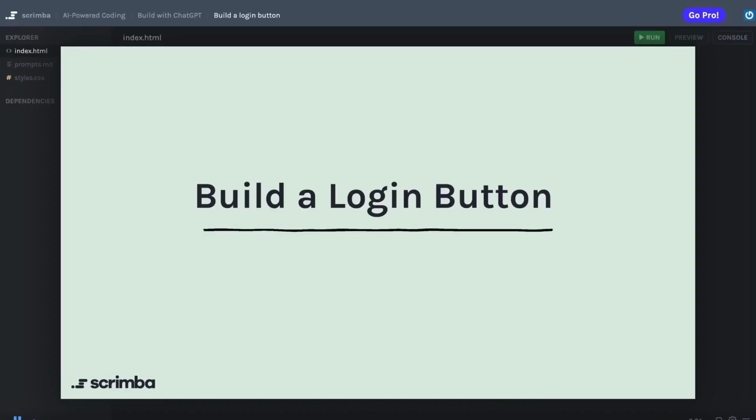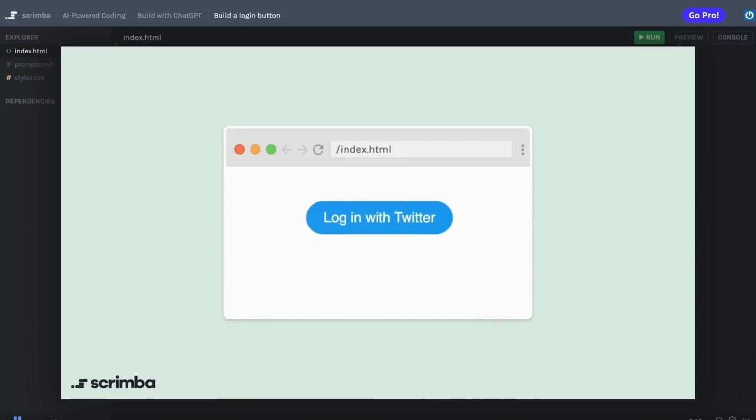All right, you've gotten an overview of HTML and CSS. So how can we start using AI tools to simplify the process of building projects with HTML and CSS? Well, you're about to find out. So let's get our feet wet and start by creating one of the most commonly used elements on any website or app, a login button. More specifically, a login with Twitter button, which you've likely seen before.